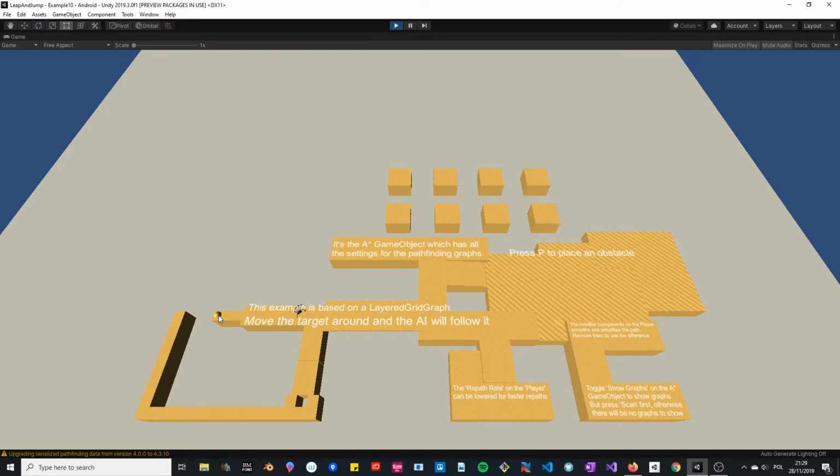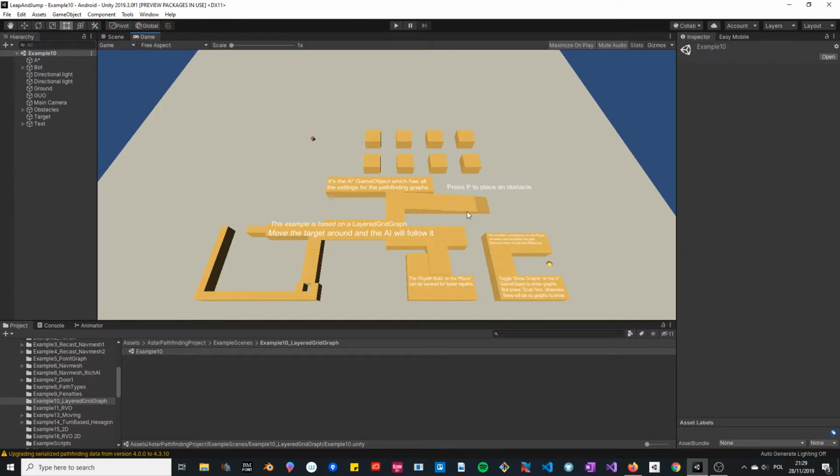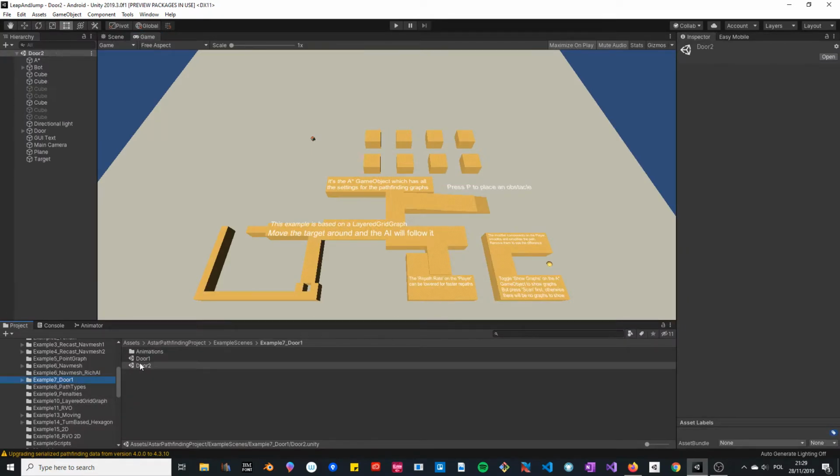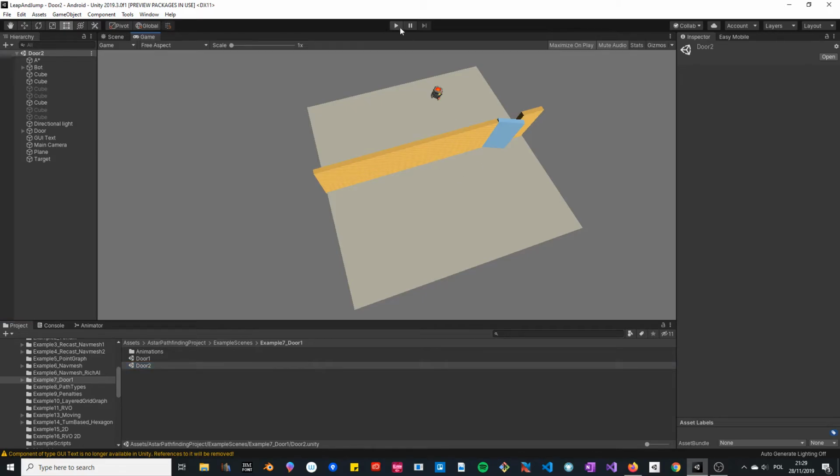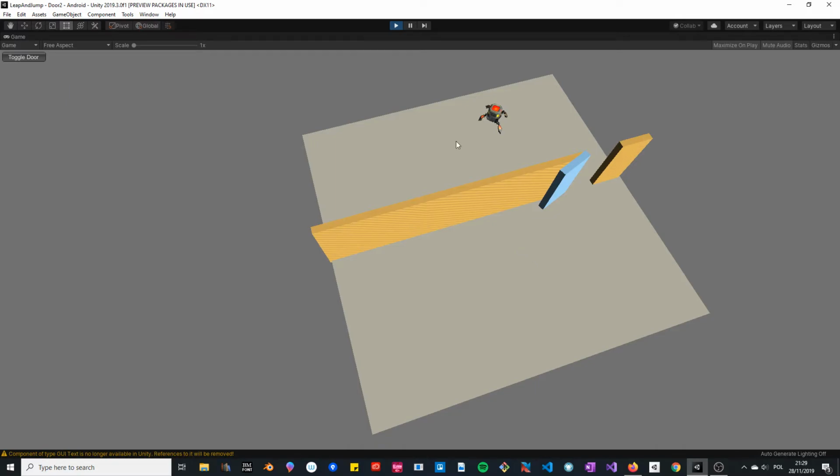So I think this is really cool. And as you see, it's working really well. The player is very responsive. Okay, so this is another scene. So the next scene I will show you is the door, which is really interesting. So we have a player and we have a door, which we can close or open. So at the start, the door is closed, and we can actually open the door and then let the player go here.